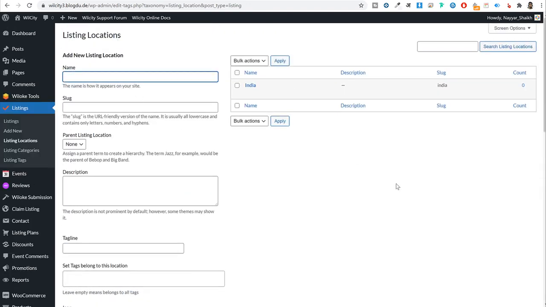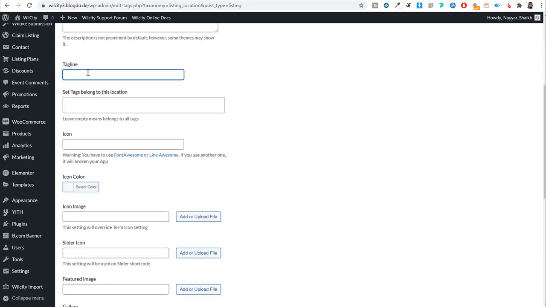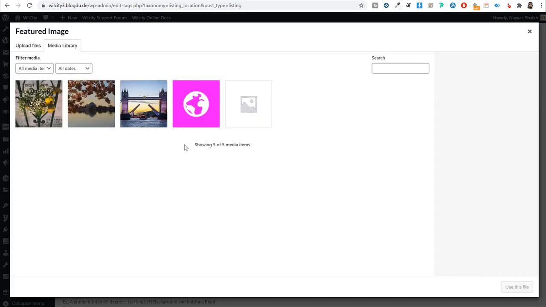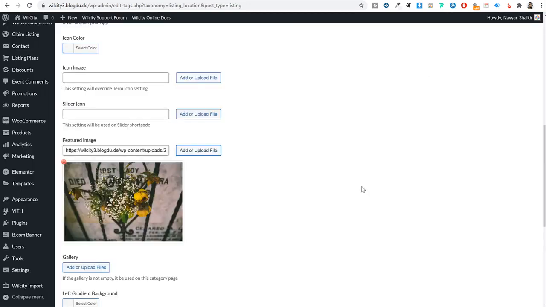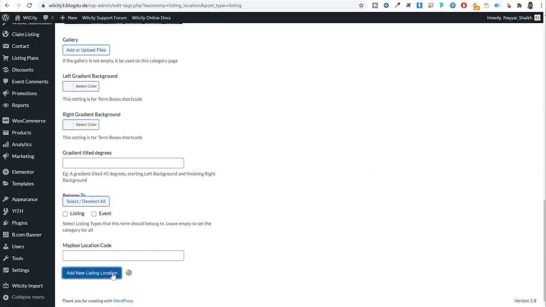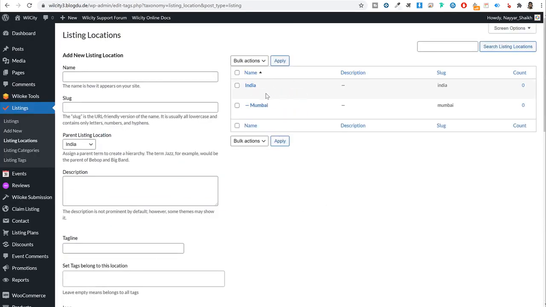Now next time when you're creating any city, and if that city comes under this country, for example, if I'm creating Mumbai and Mumbai comes under India, so under parent location you can select India. Now under tagline, a city in India. Obviously you can type, or you can have a better tagline. Now under featured image, maybe I want to use this image, click on use this image, and again go ahead at the bottom and click on add new listing location. As you can see, just like this, we have added a few more. Now just go ahead and add as many listing locations as you want.